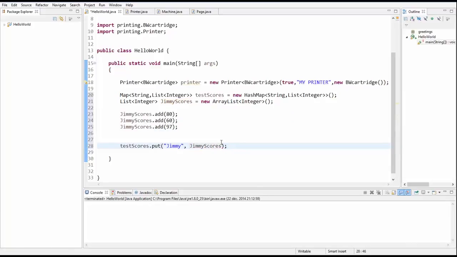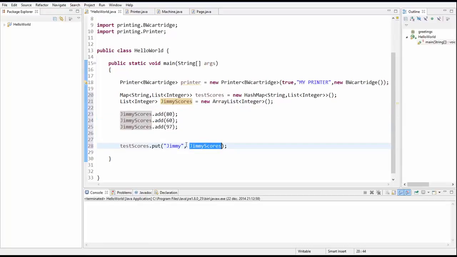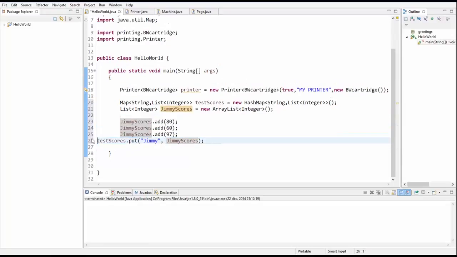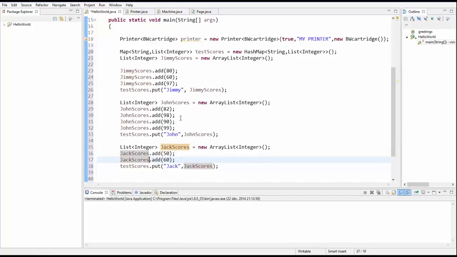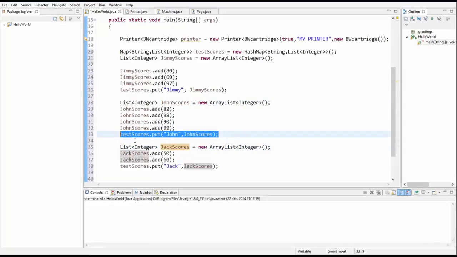And so you can see here that we have created our array list, we have added a bunch of items to it, and then we have inserted it into the map. So now we have a map that is mapping a student, or a string, to a list of integers. I went ahead and added some more scores here. I added John scores and Jack scores, and we have added them to our test scores under Jimmy, John, and Jack. So now we have a map that has 3 keys or 3 entries in here, but each one has an array list of their test scores.